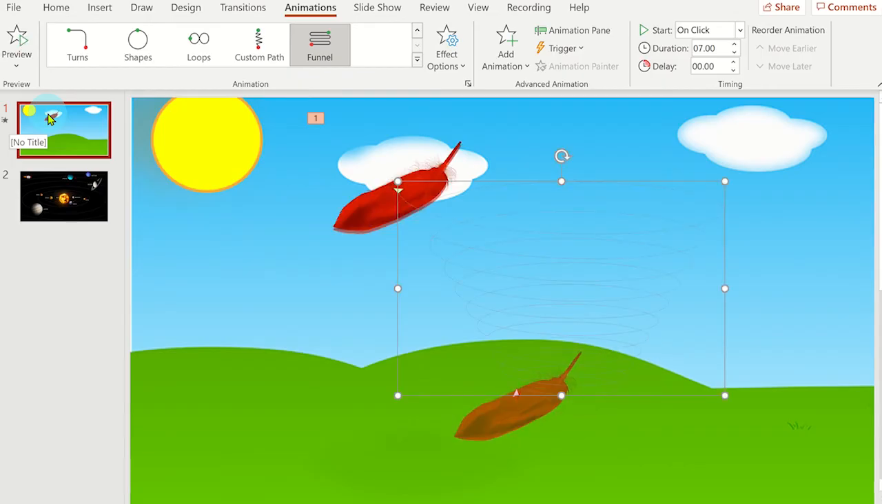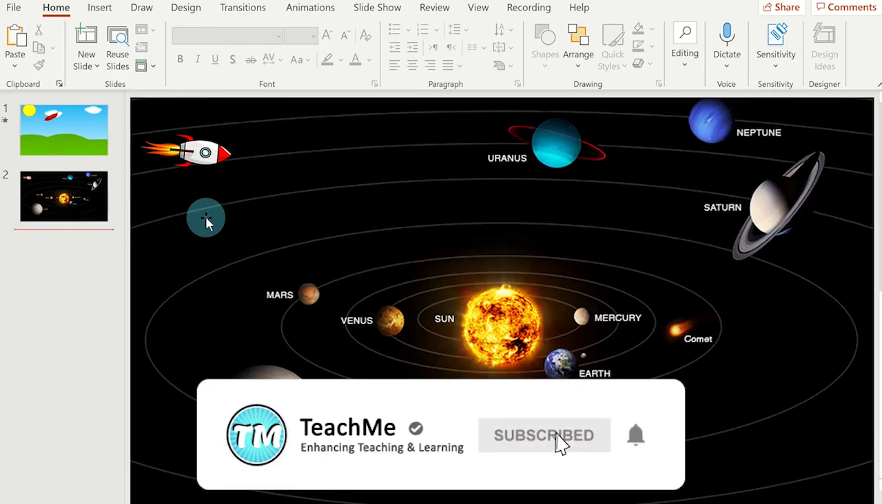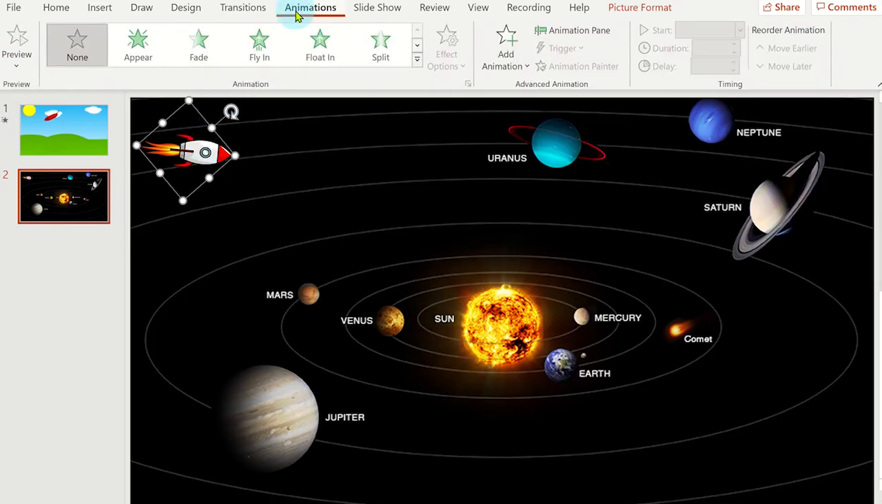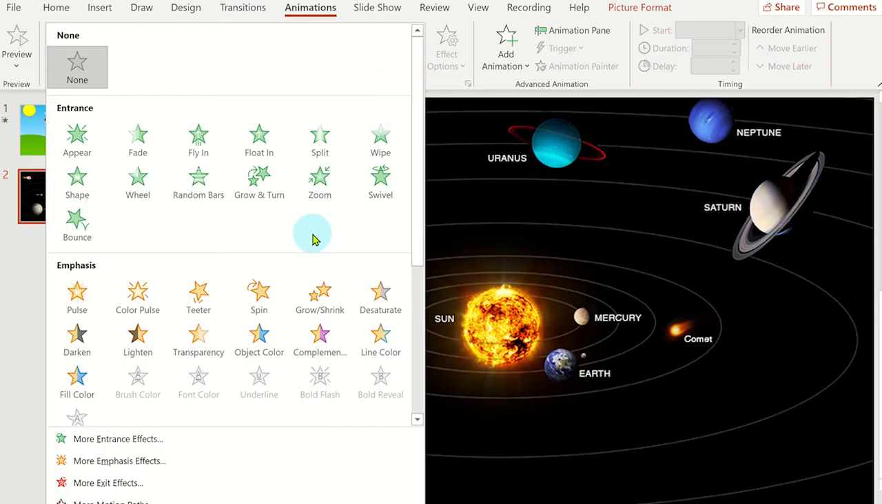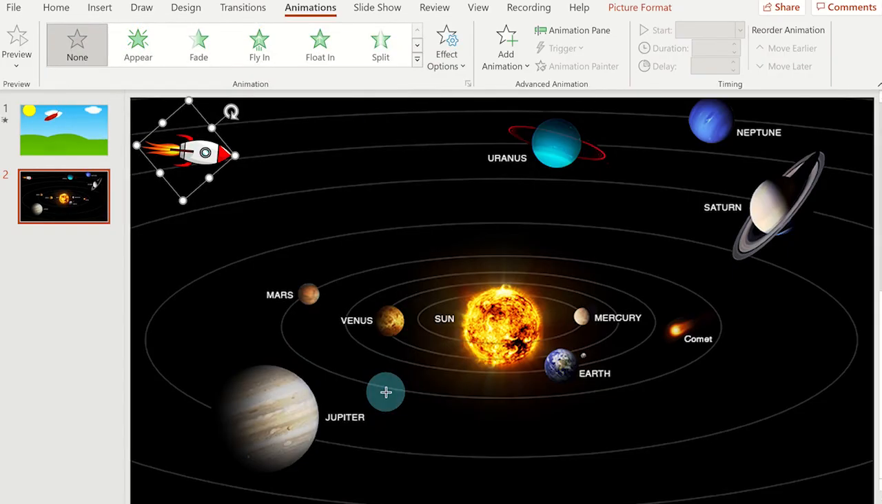However, what do you do if you can't find a suitable animation and instead you need to create your own? In this example, I want to make a custom animation path for the rocket. Again, click on the object and then select the Animations tab. Select the More Options arrow and scroll down the menu. Select the Custom Path. Using the mouse, you can add steps to the pathway.